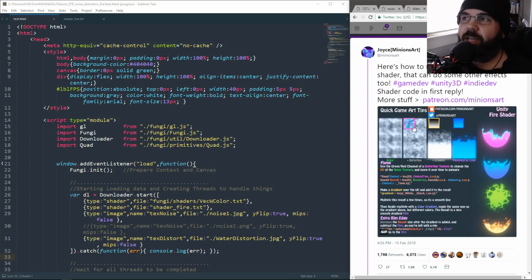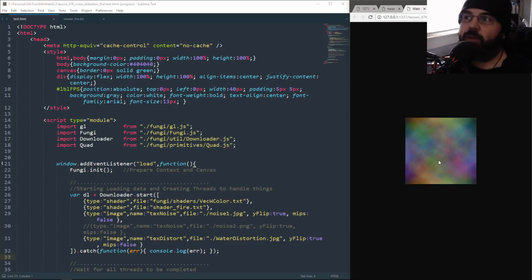So like I said, I don't have access to his distortion texture, so I managed to find one. And in case you don't know what a distortion texture is, usually you see them as these pretty little colors.